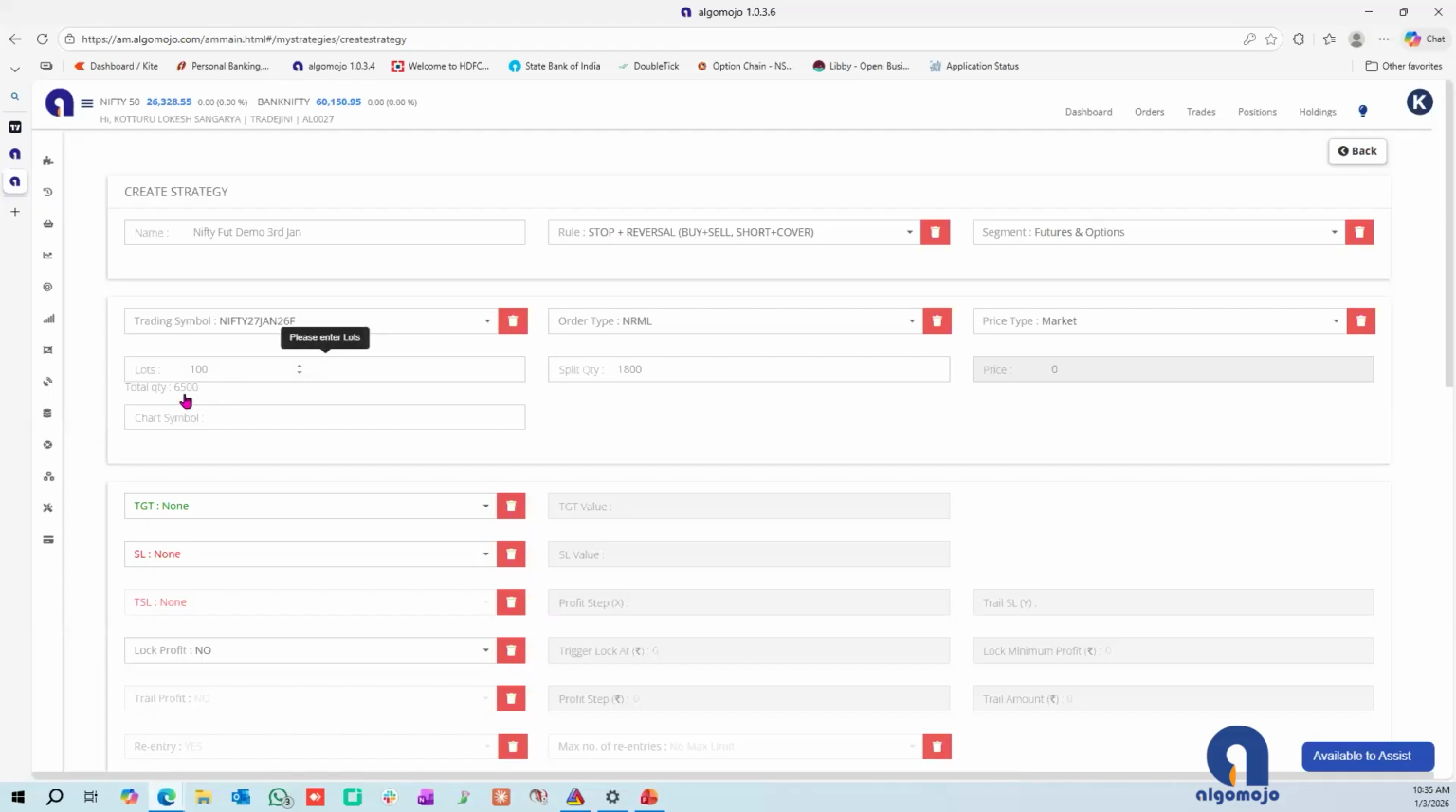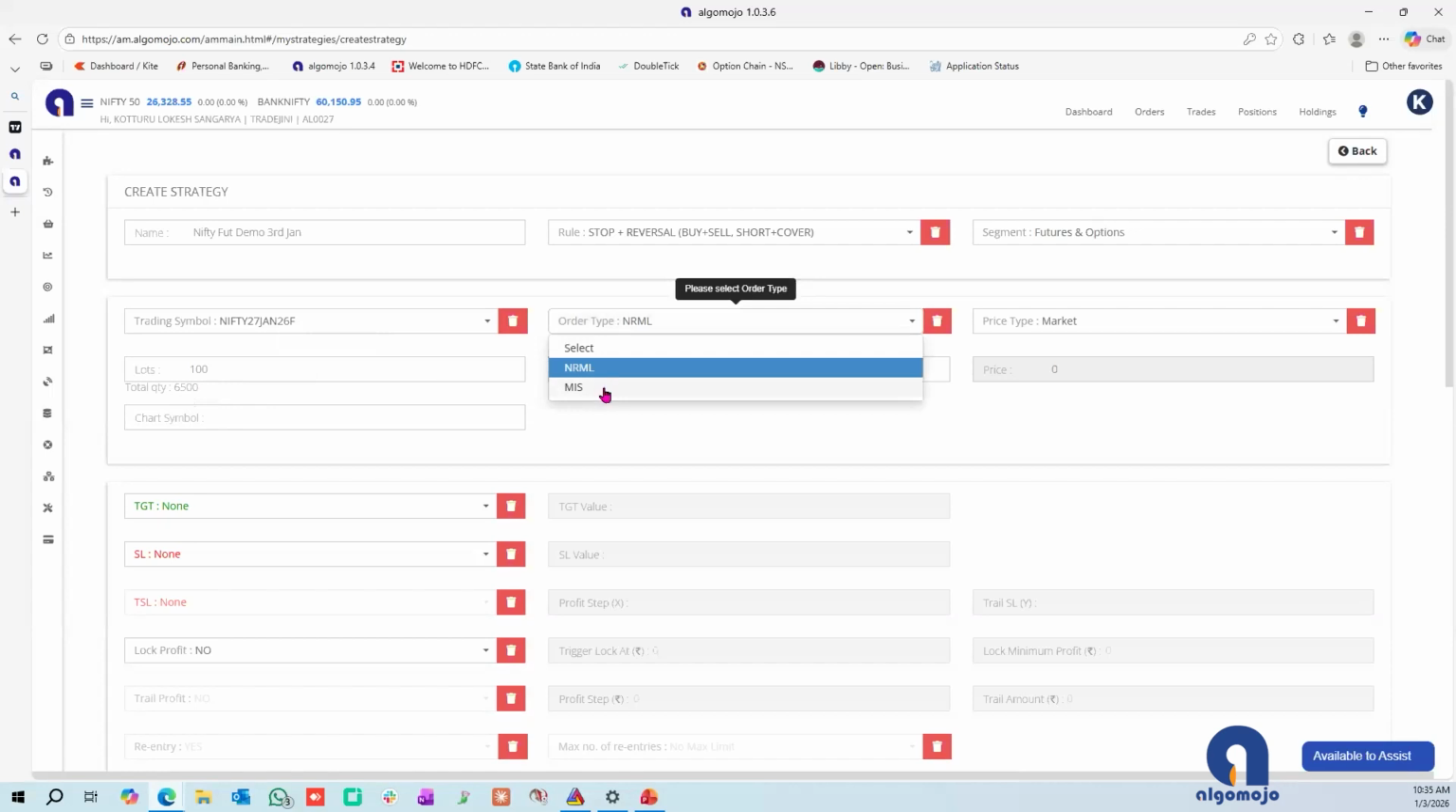It will also show you the quantity, so it will translate to 6,500 quantity. Then the order can be MIS or NRML, that is for delivery. You can select from the drop down whichever you are trying to trade. And price is always market. We don't have the facility for limit order as of now. Limit order is another facility which will be rolled out in our next version pretty soon.